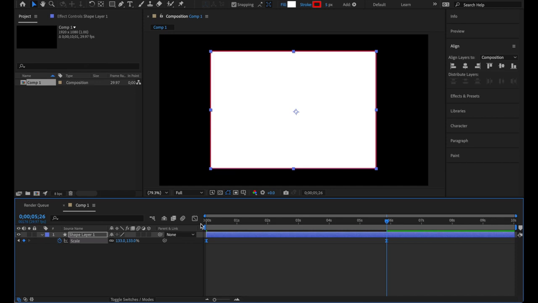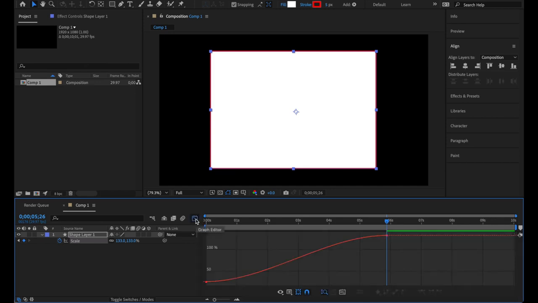With them selected, you press this little graph editor icon and then you go in there. Now there are two different types of graphs, a value graph and a speed graph. So the value graph tends to look like this. This one is a much more visual graph than the other one. It's easy to use.